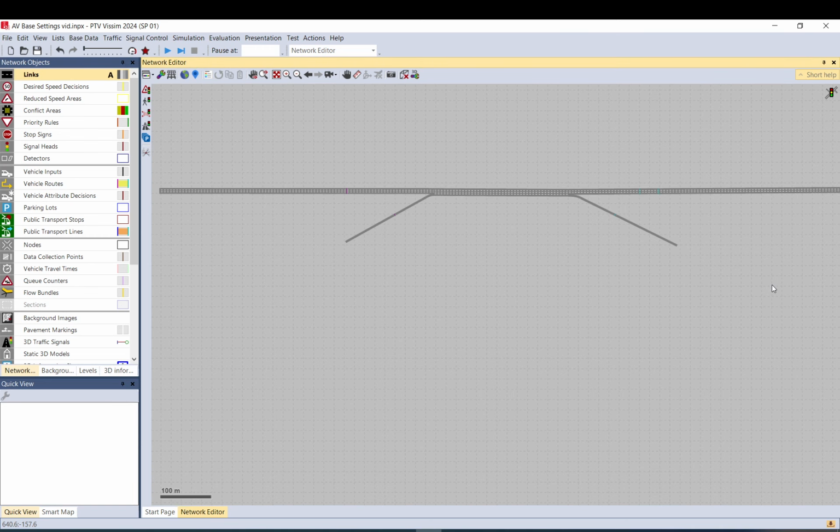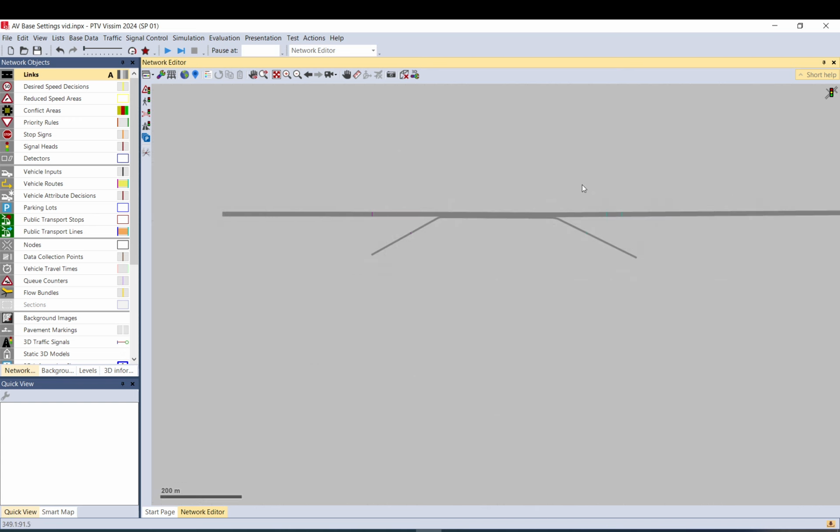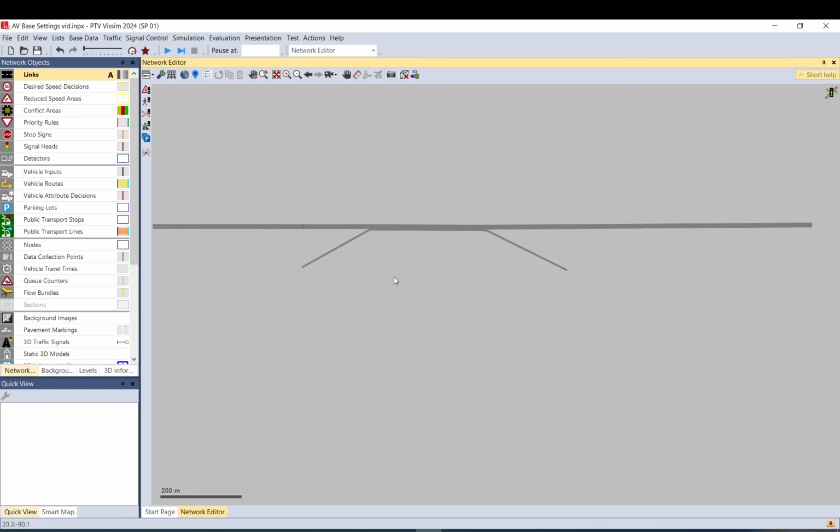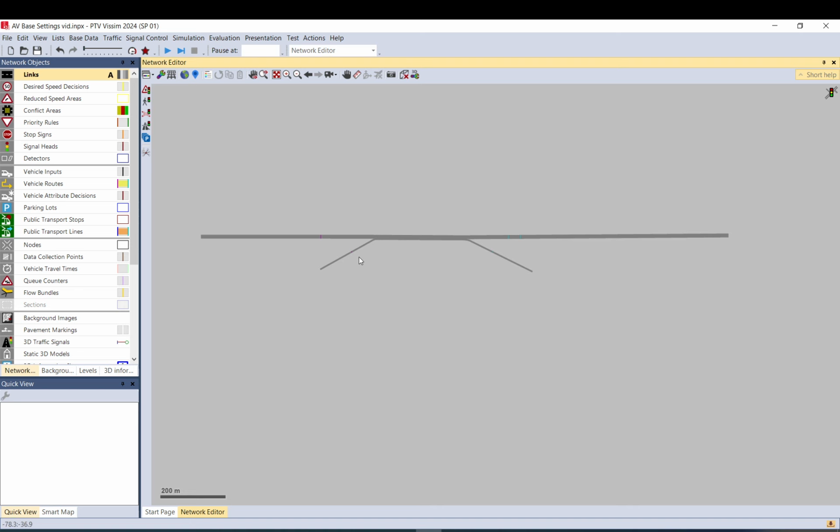Hi everyone. In today's video, we follow up on the previous episode of the autonomous driving series, and this will be the third video in that series. In this one, we will start doing some modeling. We look into modeling autonomous vehicles on a motorway stretch.